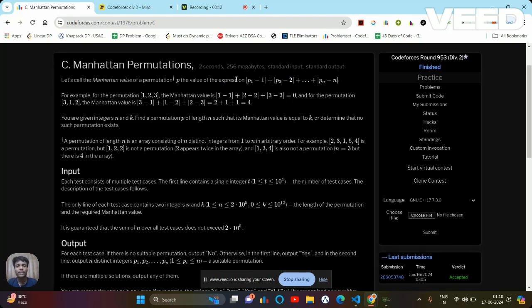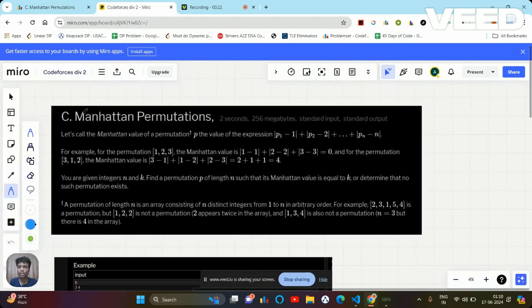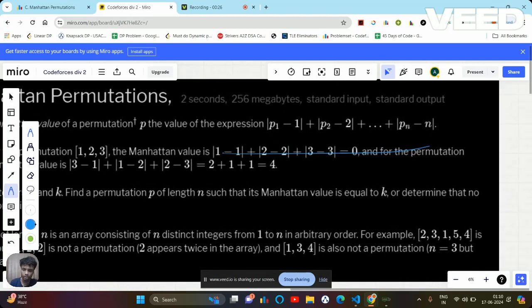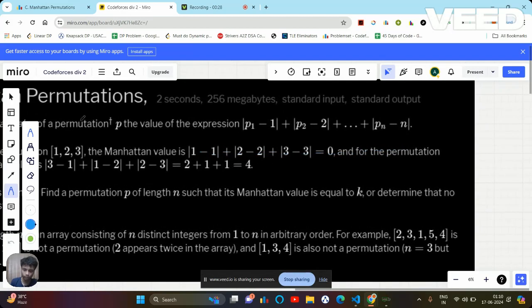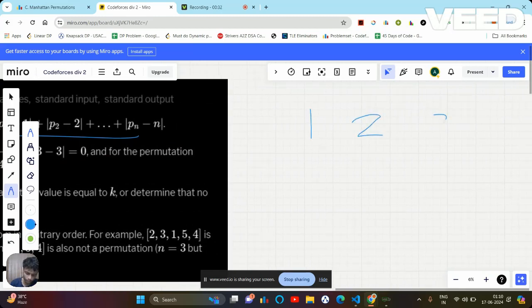So the value of this expression is called the Manhattan value. If you see the examples, that is 1, 2, 3 and 3, 1, 2. Let's take the example here. First of all, the expression for Manhattan value was this one. The value was this one. Okay, so let's take the example 1, 2, 3.